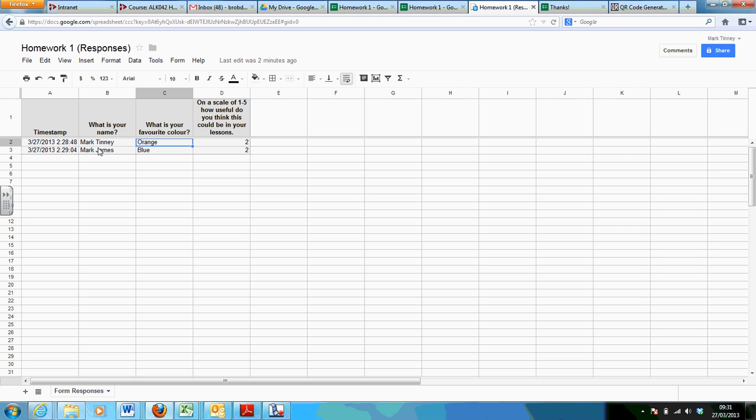So there are a number of different ways that you can do that and get that out to students. But I love the fact that their answers automatically come in here in a spreadsheet, and I can do whatever I want with that spreadsheet to mark them and give them feedback.